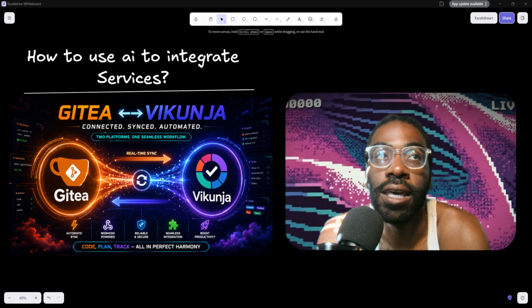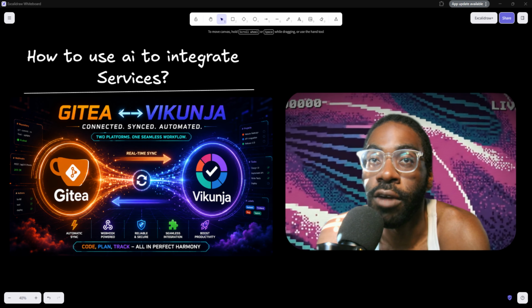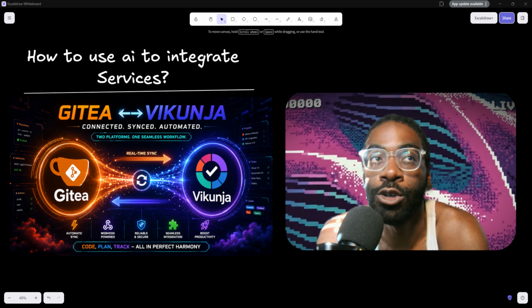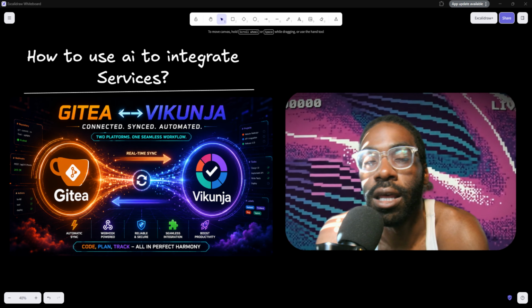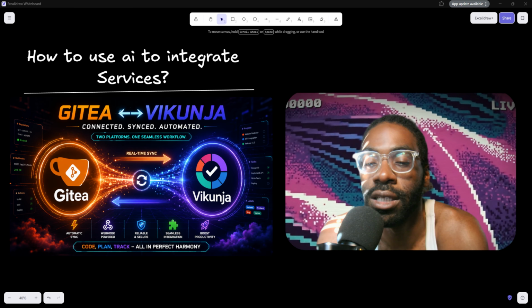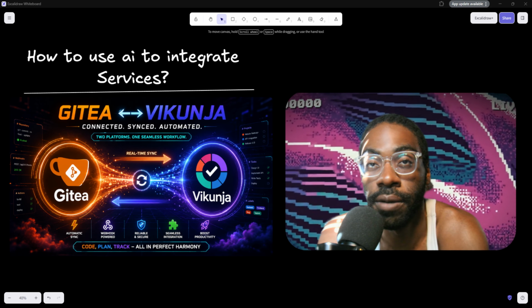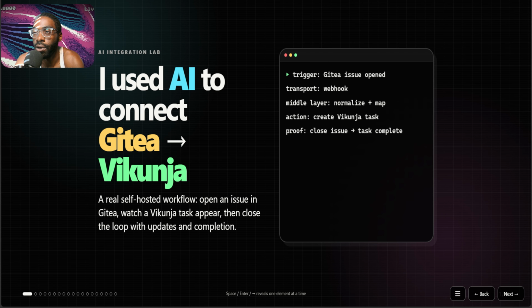We're going to have a Gitea server, and every time I make a commit on that Gitea server, it should update Vikunja, which is an open source Kanban that I like to use in my whole lab just because it takes very little resources and it's easy to spin up. Let's go ahead and get started with the lab.